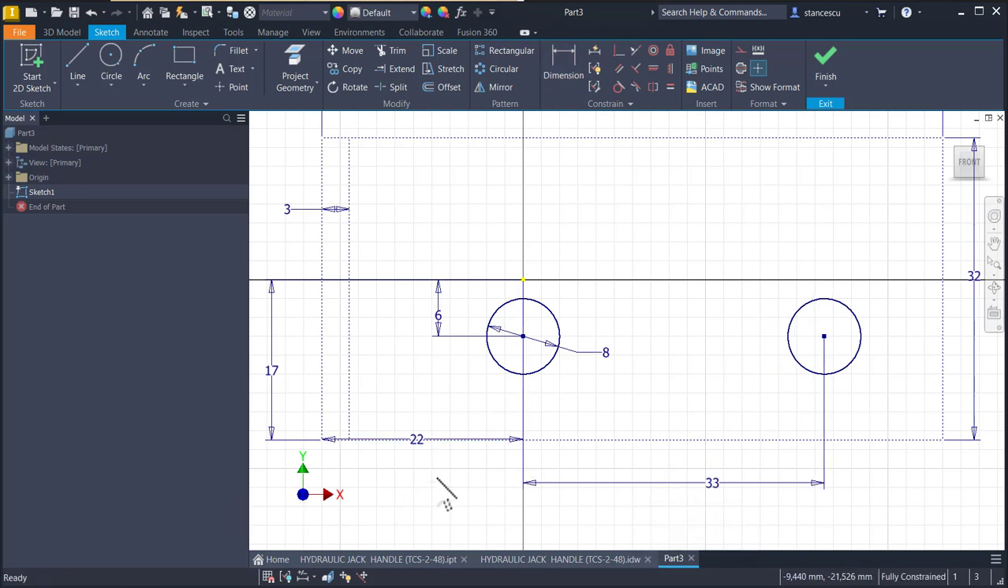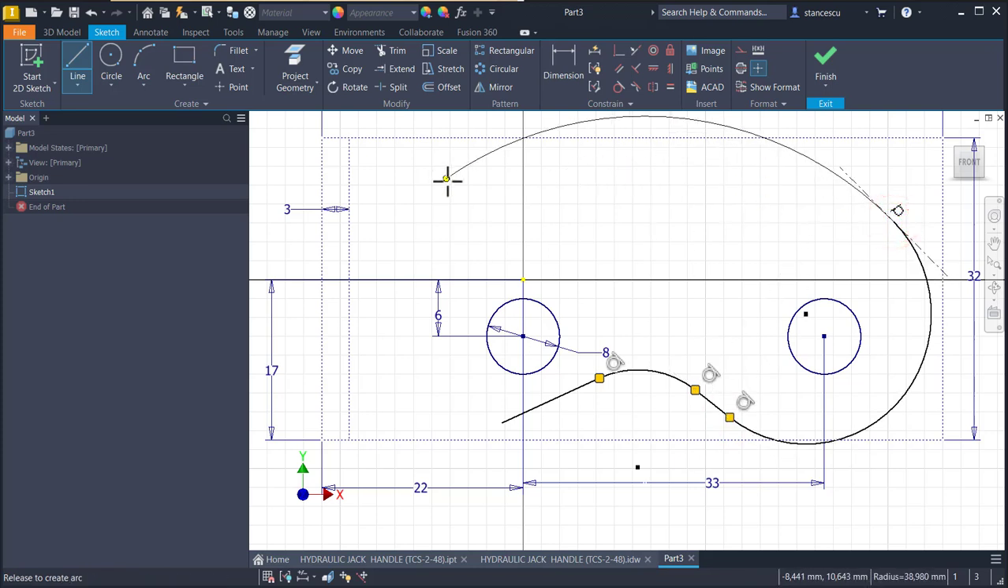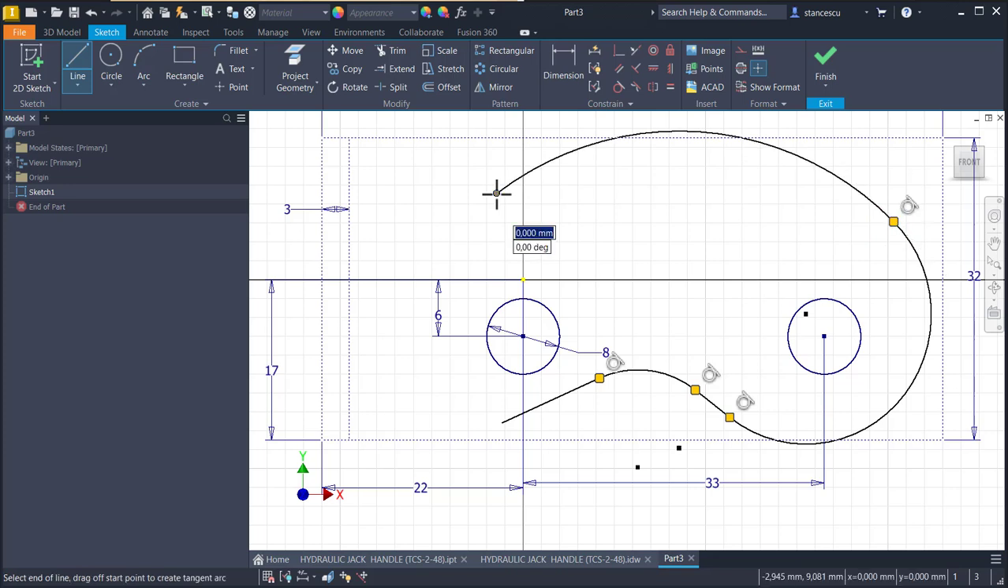I move this from here to see the rectangle. Now we start the contour with a line, straight line. Then, keeping pressed the left button, we draw an arc, then another line tangent to this one, and this is the next, this is the other, and we turn to the start.